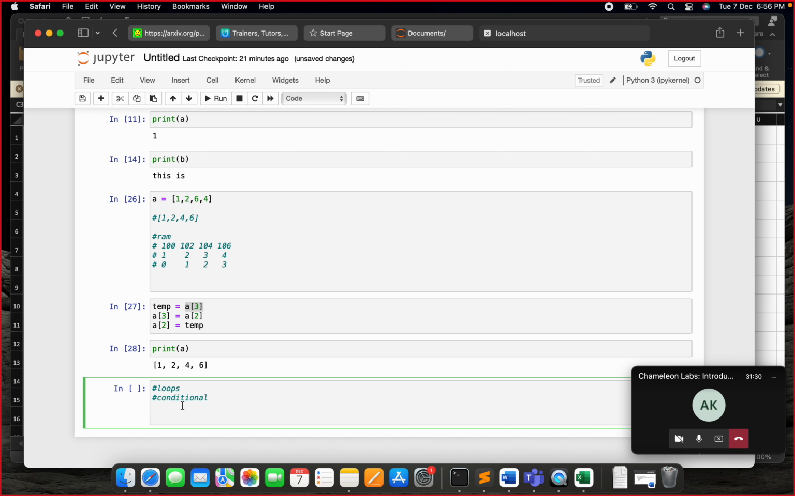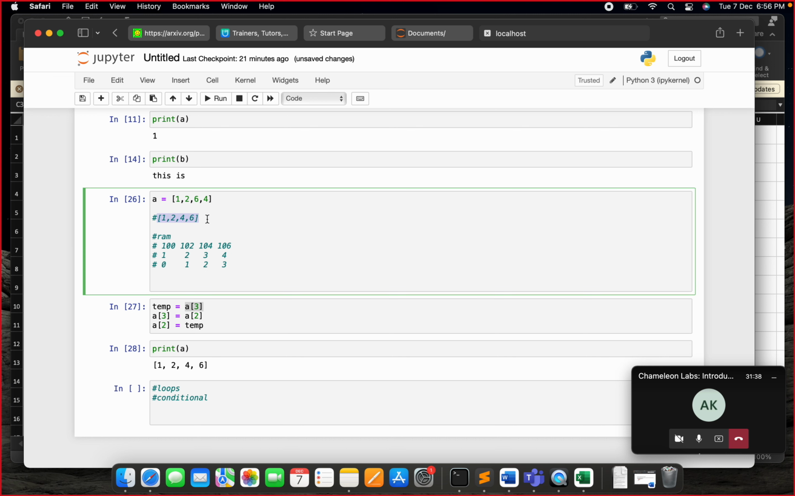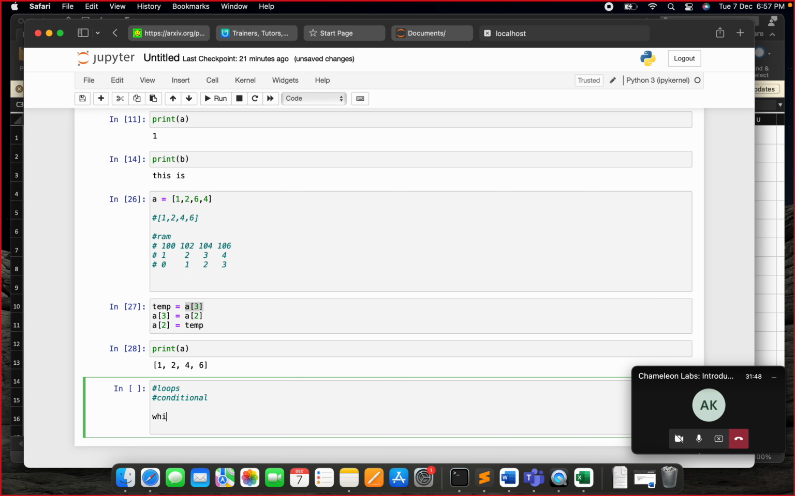In the loops, we can construct some statements using which we can iterate over. We can change the values. We can run in the loops. So we had 2 kinds of loops, while loop and the for loop. So let's discuss while loop first.